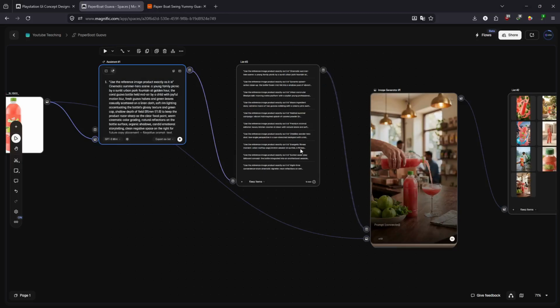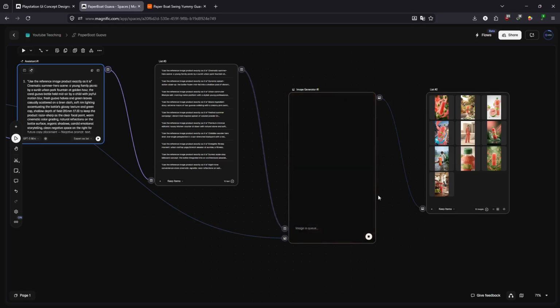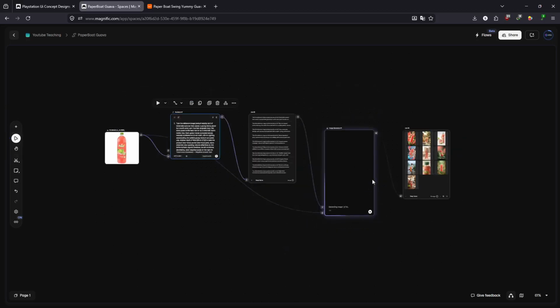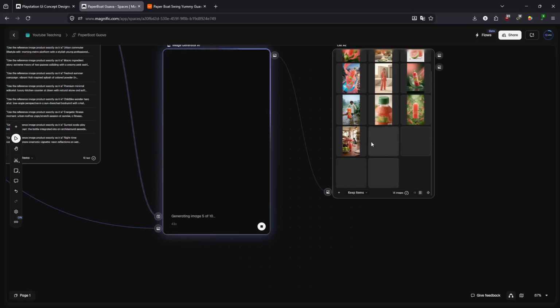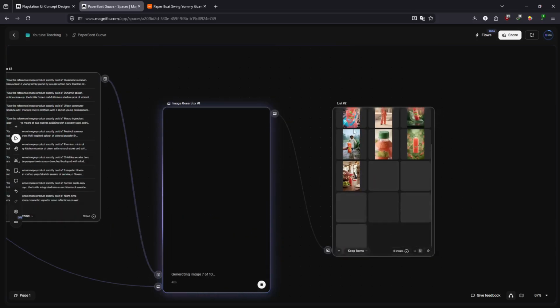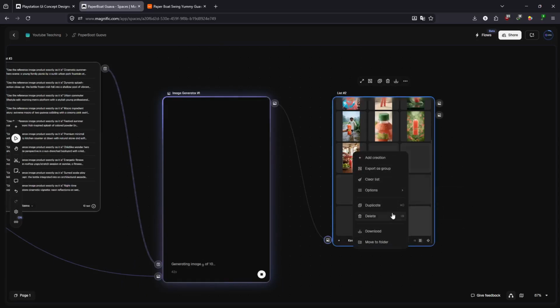So now the prompt is generated, and now you can see it says use the reference image product exactly as it is. Now this is ready, and what we are going to do is run unlimited, run from here, and you can also run the whole node process as well. Just click here and run 3 nodes, and it is going to start here. You can see it's getting started, but you can see the old images as well. So what I can do is select them and delete them as well.